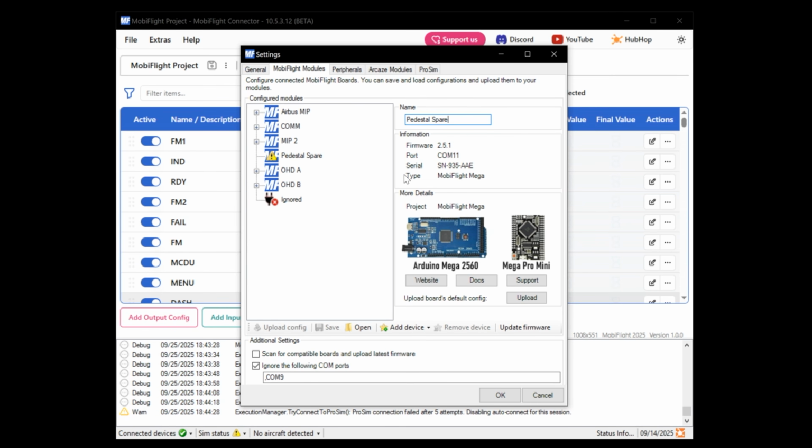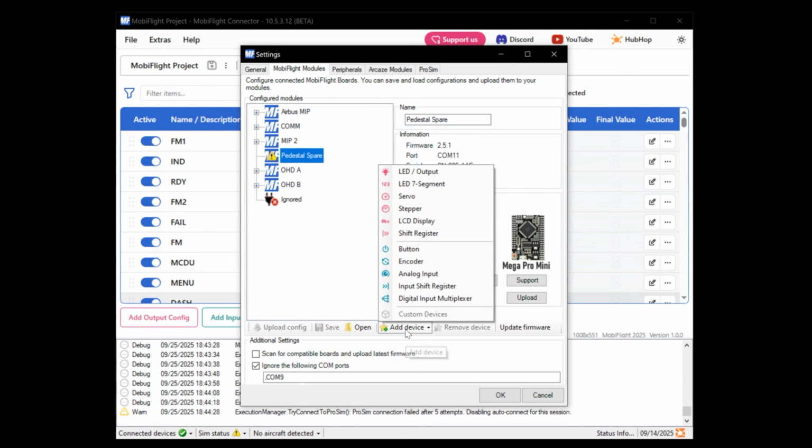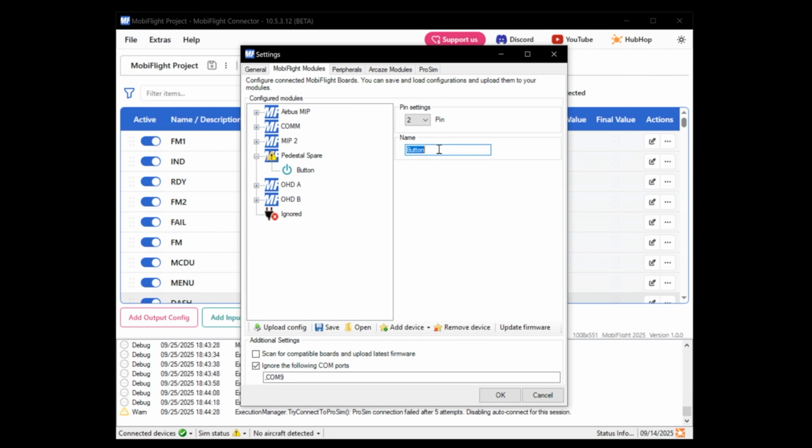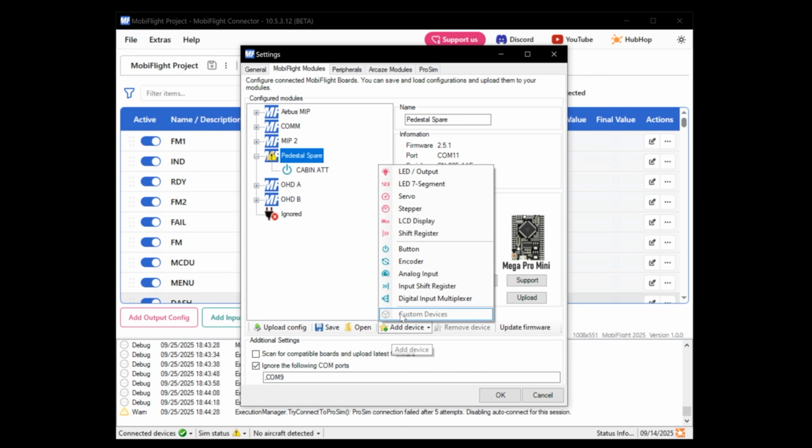So to start, we're going to add a device, and we're going to add a button. The button is going to be called Cabin ATT, and from the sheet we used earlier, that is on pin number 48. So you just press the button there for pin settings and go down to pin number 48 and repeat the process. So add a device.